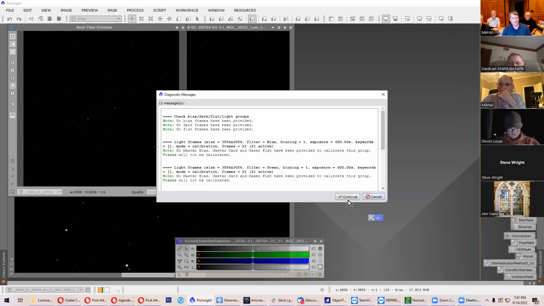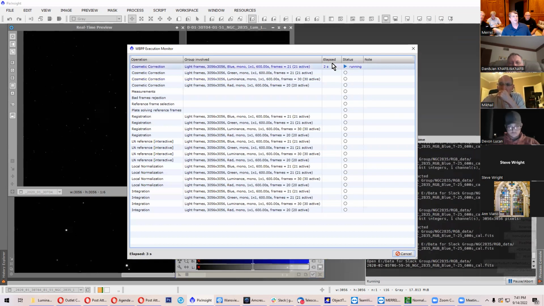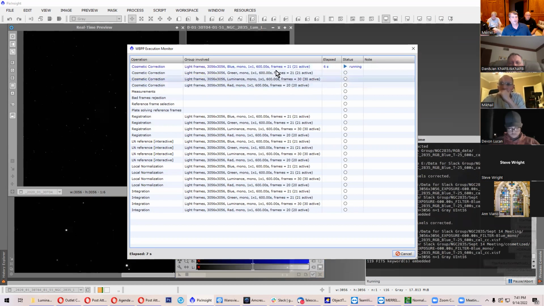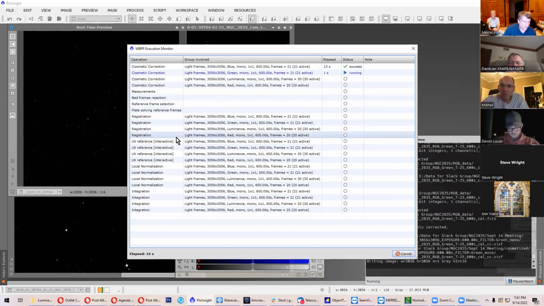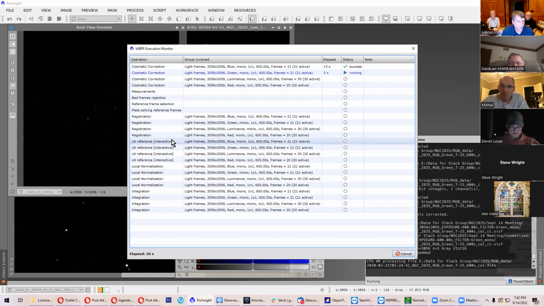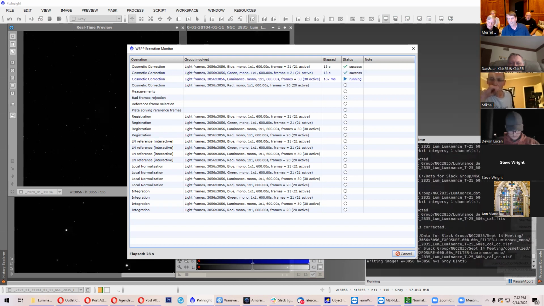All right, so this is new. We're actually seeing the status, and it's doing the cosmetic corrections on every frame with the RGB and luminance. But what is new and very exciting is going to happen down here. It's the interactive mode for the local normalization, and it's going to allow us to not go with just simple defaults, but to compare methods.